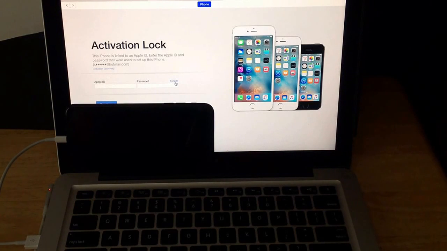If you forgot your password, you can click it, reset it. There are multiple ways to reset it or restore it, get it to factory settings. So at this point, everything is wiped off the phone, but it is not set up. It is still locked and you're not able to activate this phone unless the activation lock is removed.